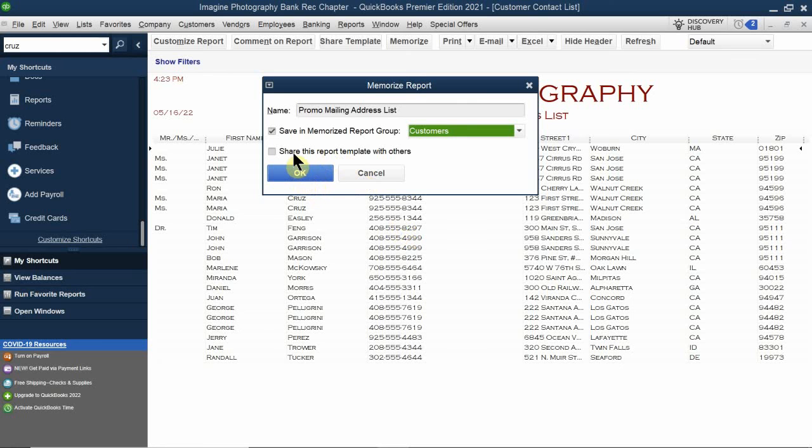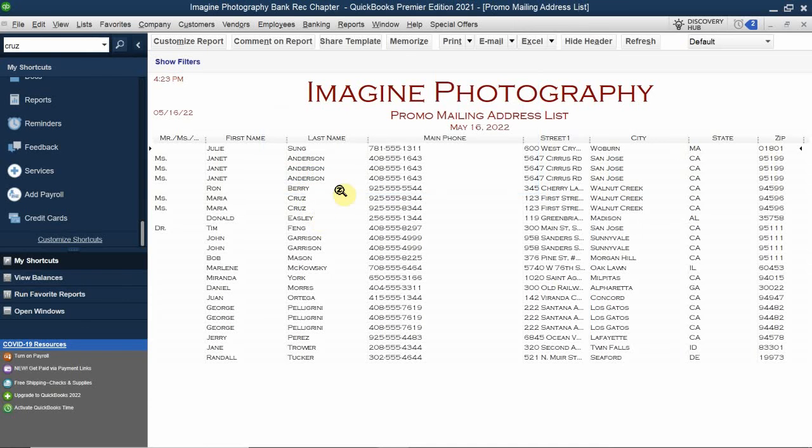And do I want to share this report template with others? No, I don't. Okay. And I'm going to click OK. So once you've done that, it took a picture of this. Now that's what you can do when you're customizing it. But let's say you notice this, my columns are all over the place, right? I have a huge gap in between my main phone number and my street address. What if I want to make changes to that? That's where Excel's going to come into play for you to further customize, and that's what I was talking about earlier.